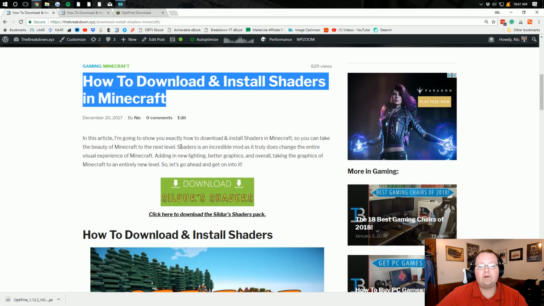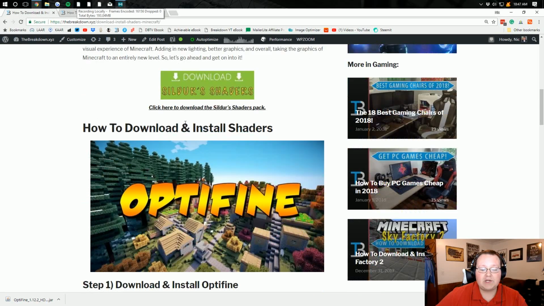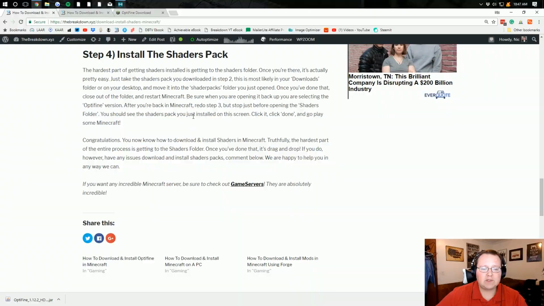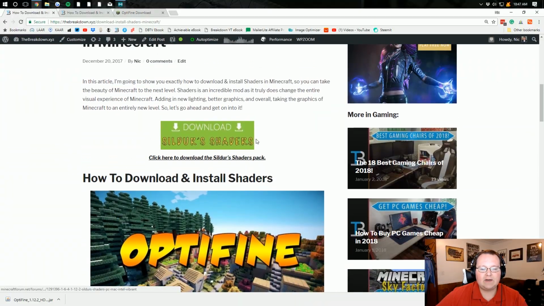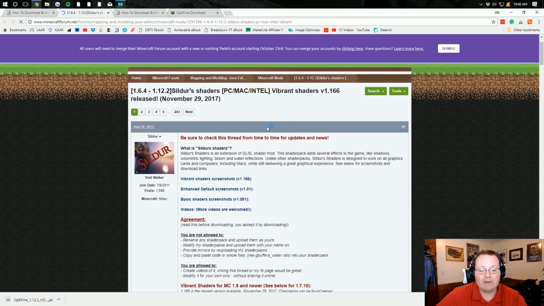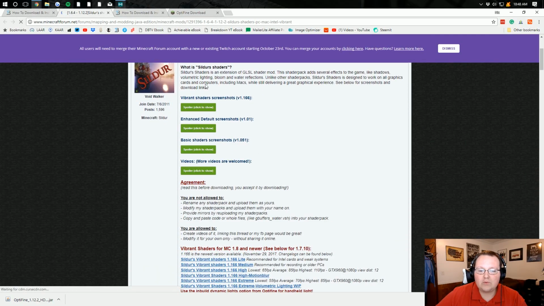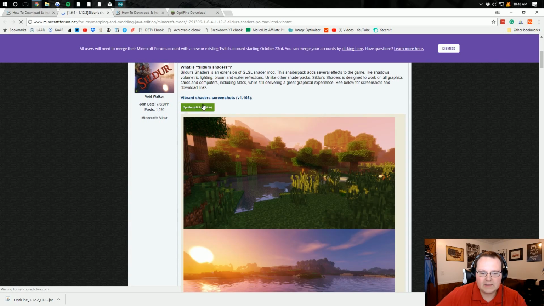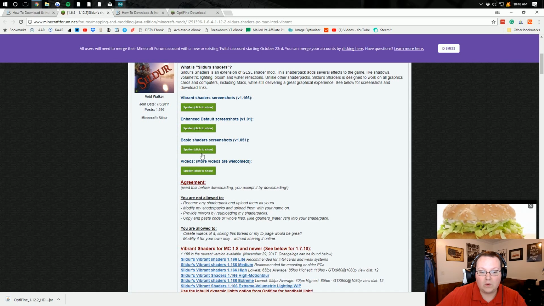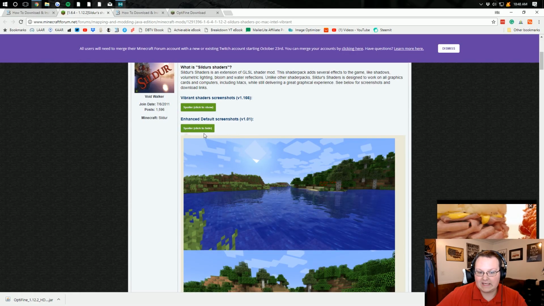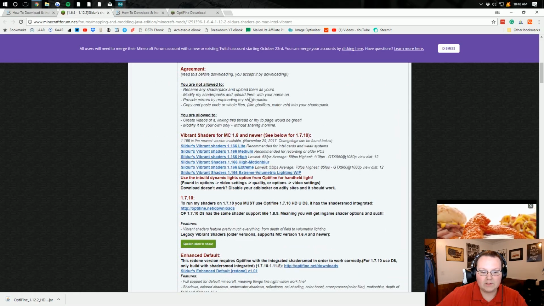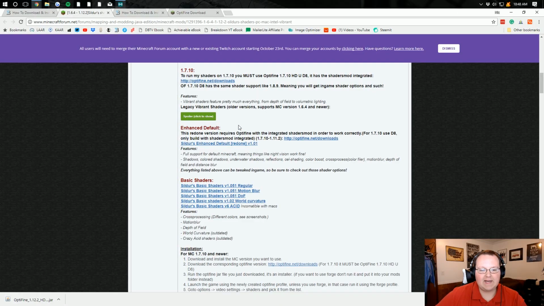Come back over here to the third link down below, and this is our how to download and install shaders text tutorial. As you can see, it goes through all of it, and what we want to do is click on download similar shaders right here. It's going to take us over to the Minecraft forum where you have a few options: vibrant shaders, enhanced shaders, tons of different ones. Look through these screenshots and decide which one you want. I'm going to be getting enhanced shaders, so we're going to scroll down, and right here it is, enhanced default, and we're just going to click on that.